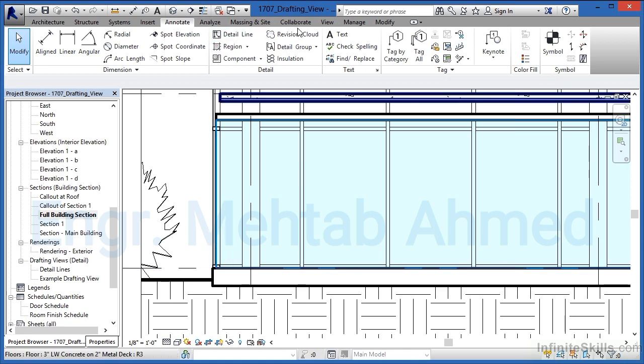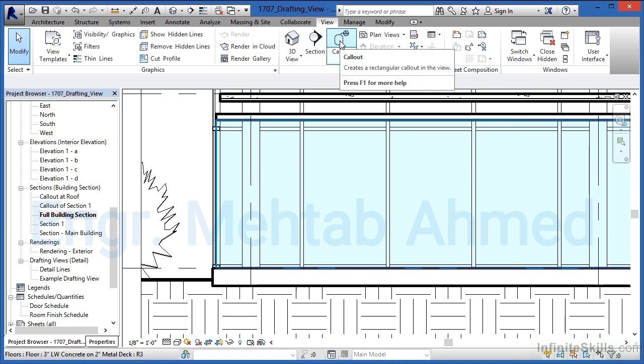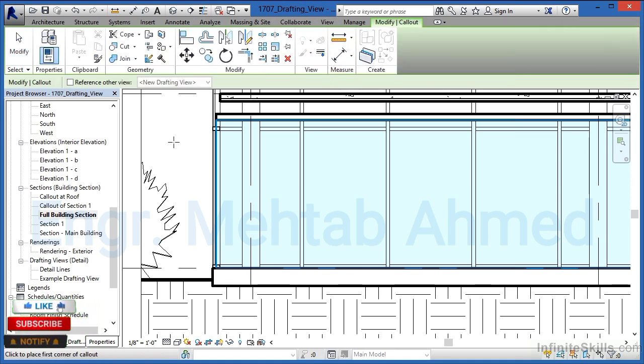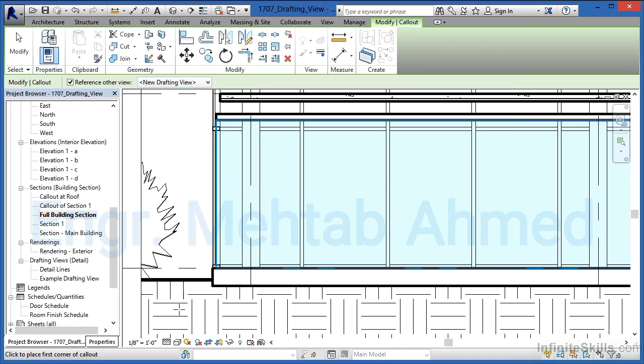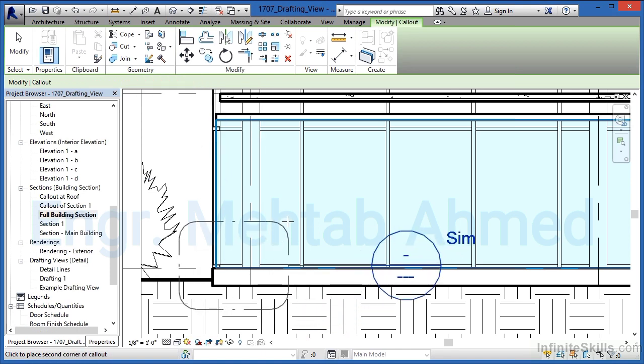And to do that, we can come underneath the View tab and select on the word Callout. Next, don't click again until you put a check mark in Reference Other View. What this allows us to do is we can pick maybe one of those drafting views that we already created. If we had brought in an AutoCAD detail into the drafting view, we can then select that drafting view with the AutoCAD detail and create that link between the callout and that drafting view. In this case, though, I'd just like to create a new drafting view. Next, I'm going to click once here, and then click again.